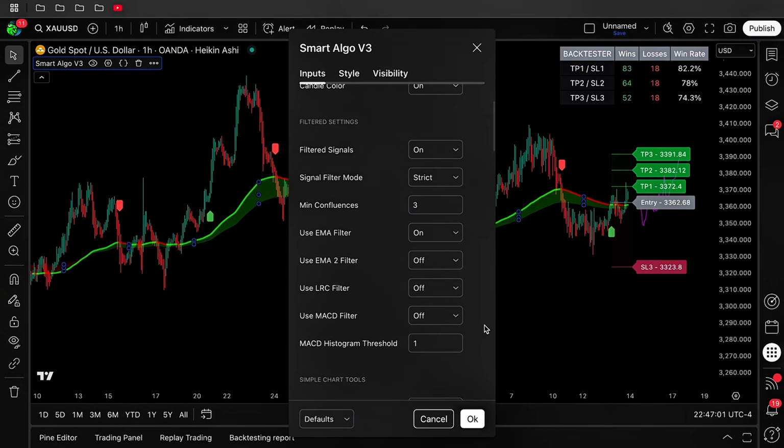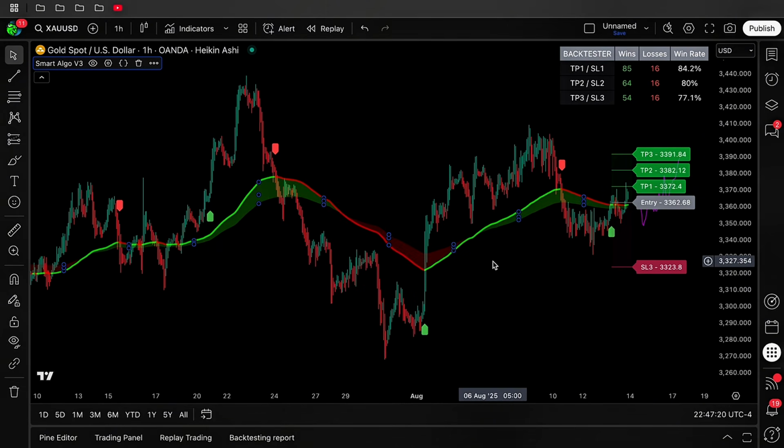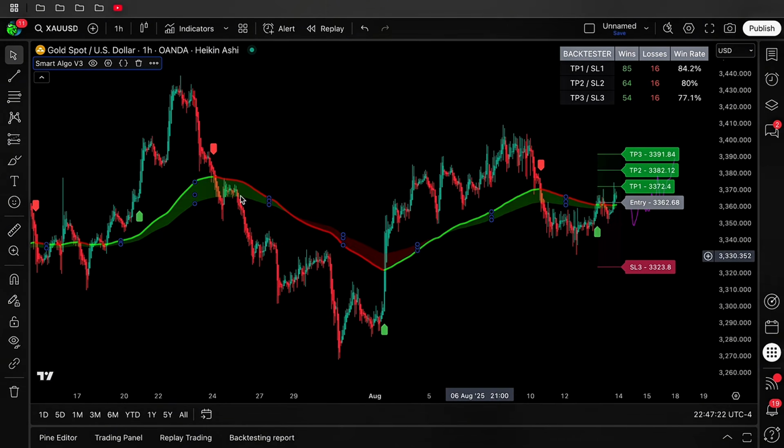Or maybe you want to be more flexible. That's where confluence mode comes in. You set the minimum confluences, like 2 or 3, and the algo will still print a signal if enough of your chosen filters agree. And here's the best part. You can adjust this mid-session. We've got people in the Discord who run strict settings during London and New York Opens, then loosen things up when volume drops off. It's all about having the control to adapt without touching the core signal logic.